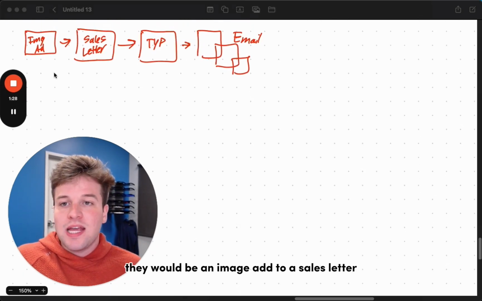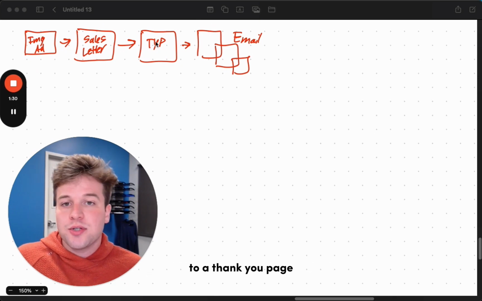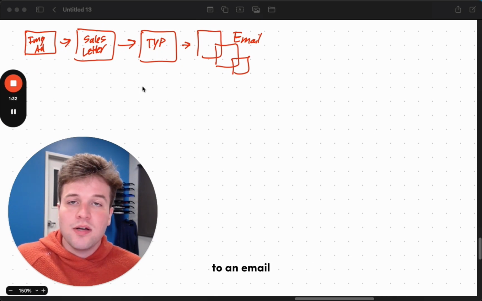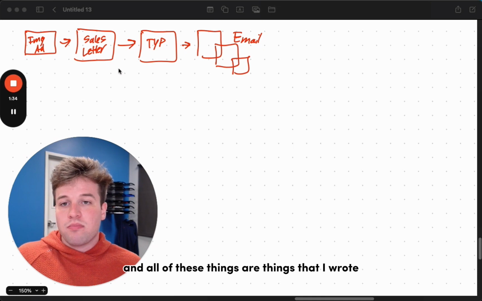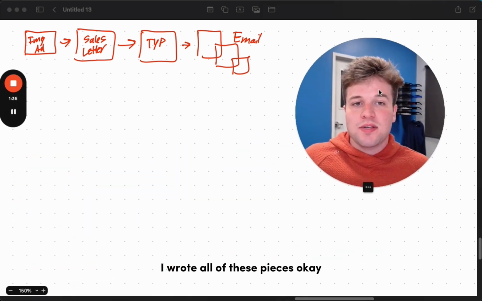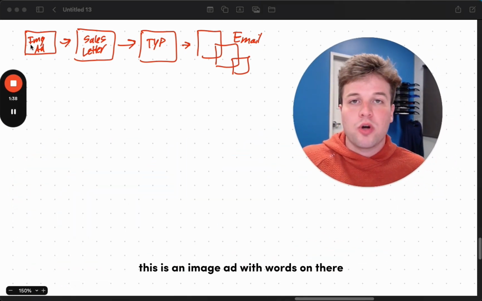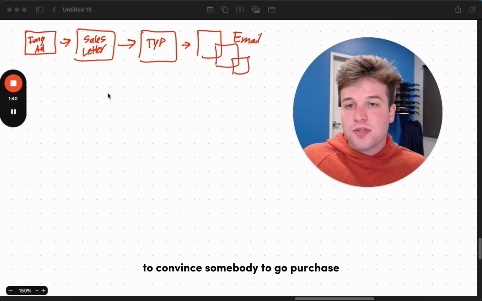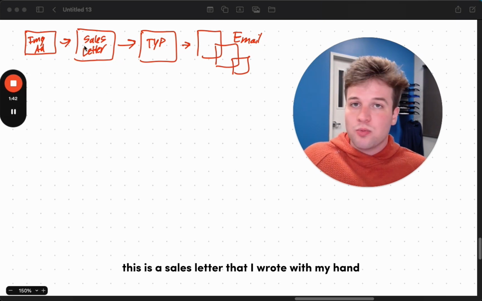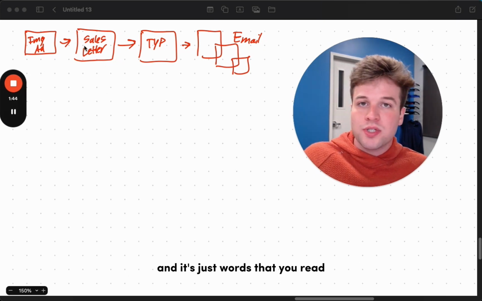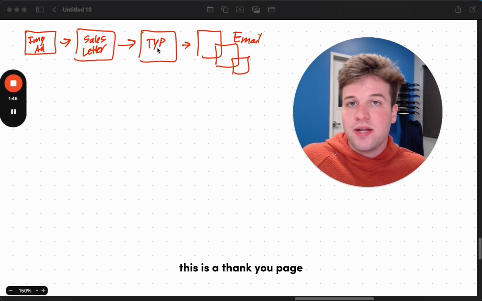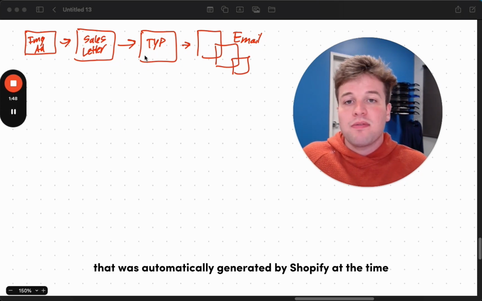They would be an image ad to a sales letter to a thank you page to an email. And all of these things are things that I wrote. I wrote all of these pieces, okay? This is an image ad with words on there to convince somebody to go purchase. This is a sales letter that I wrote by hand, and it's just words that you read. This is a thank you page that was automatically generated by Shopify at the time.